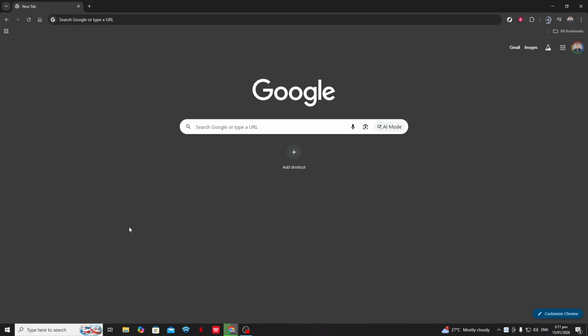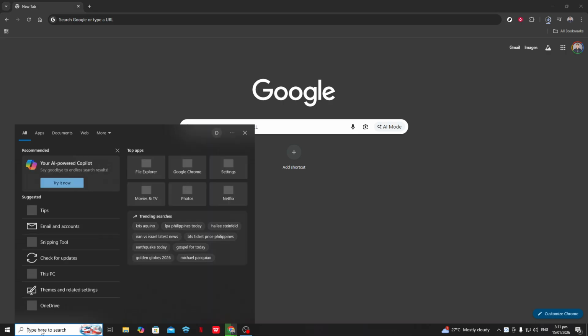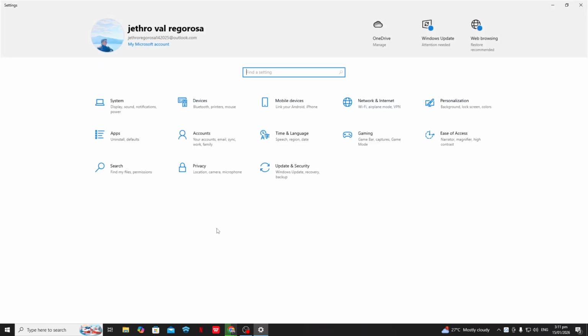Now, let's open the Windows settings. Move your mouse to the bottom of the screen and click on the Start button. Then click on the Settings icon. If you prefer keyboard shortcuts, you can press the Windows key and the letter I at the same time to open settings directly. In the Settings window, look at the menu on the left side and click on Accounts.